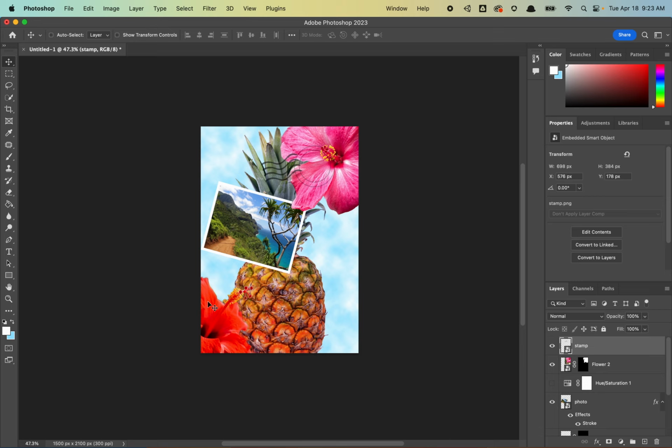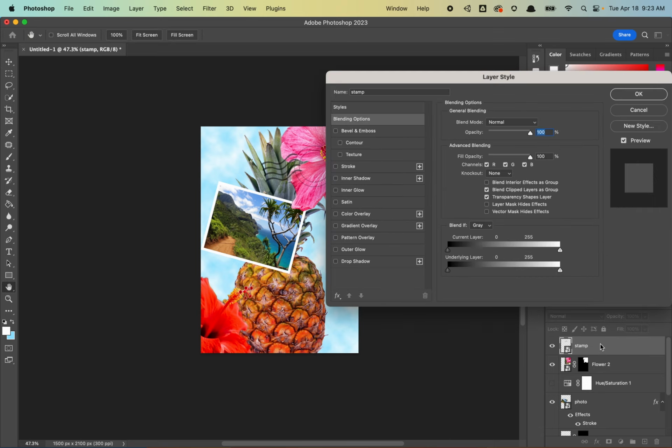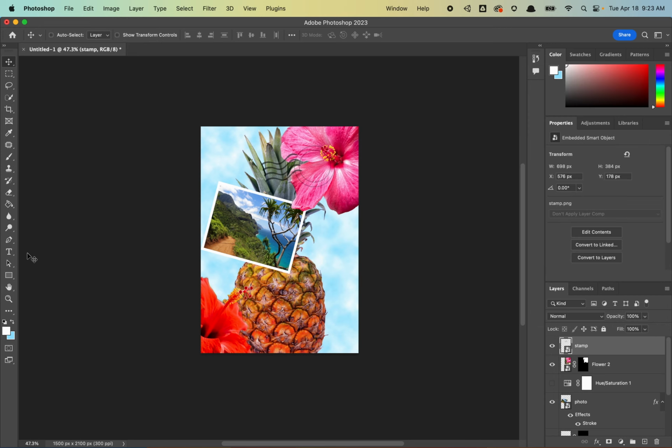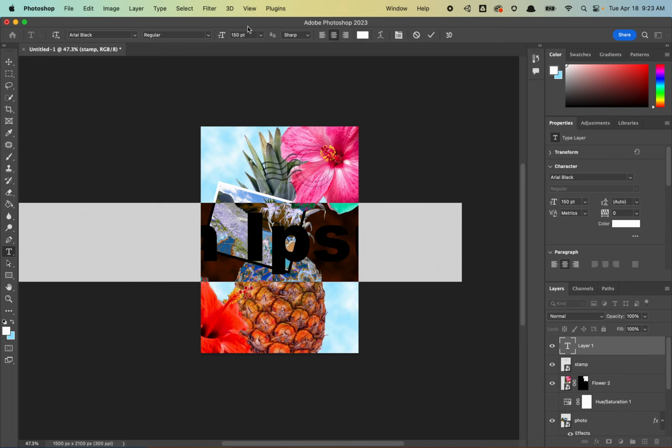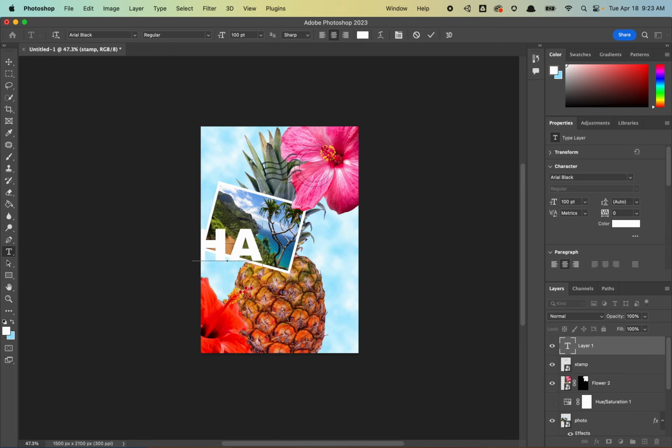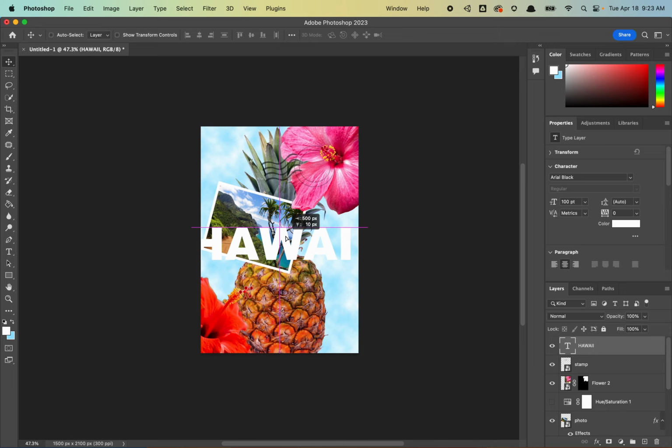All right, now finally what I'm going to do is go to my text tool, and I want it to be above everything else. So on the topmost layer, I click there, and I'm going to use my type tool, and I'm going to click, and I'm going to write with a large font. Let's say 100 right here. I'm going to write the word Hawaii. All right, I'm going to center that text, and I'm going to use my move tool like so.